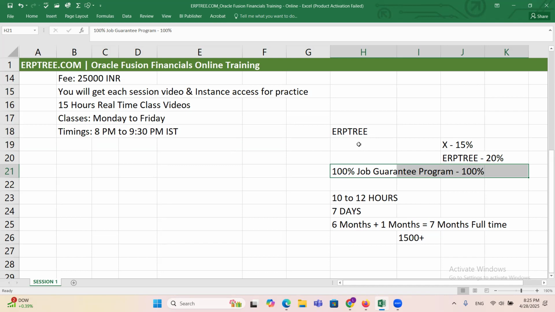Otherwise, if you are getting the job with the proxy, every day is a nightmare. You cannot enjoy the work, you cannot even enjoy the salary you get, because you are not eligible first of all for that job. If you are in the 100% job guarantee program, yes, you will become 100% eligible.